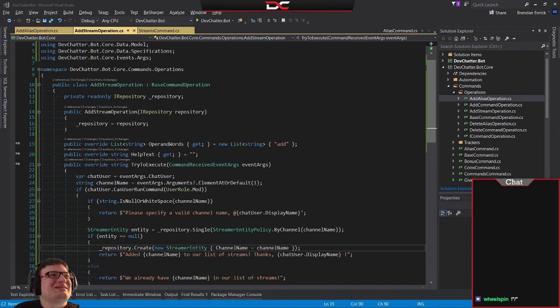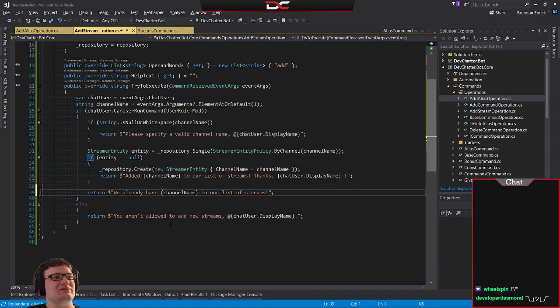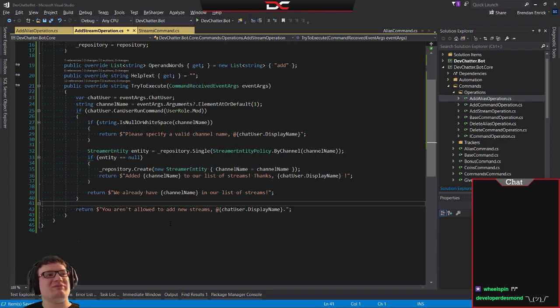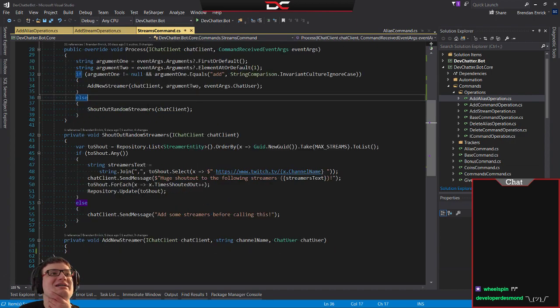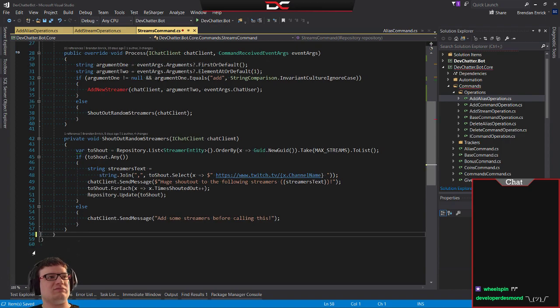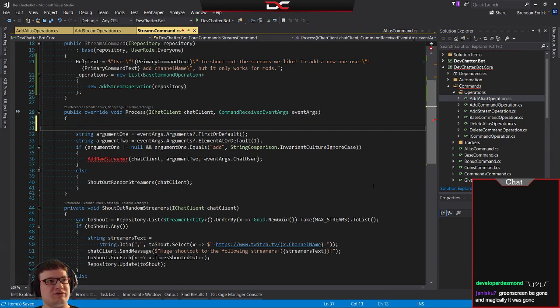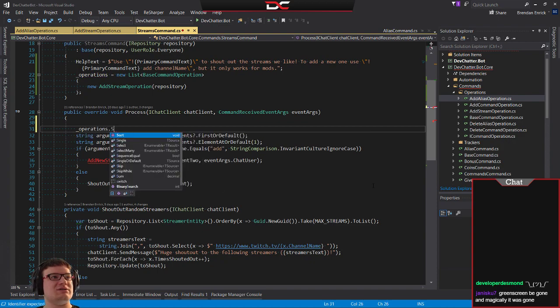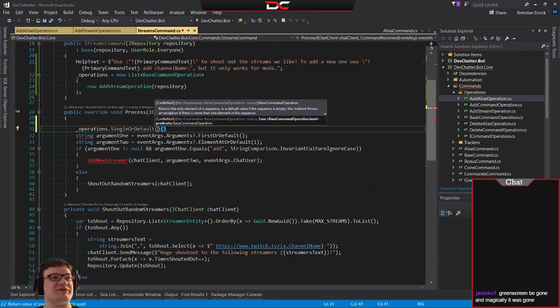Okay, so now, this should work. So we no longer need this else, actually. Remove the redundant else. We don't need that one because we're returning from these. So we no longer need those braces. So that simplifies that. Now over here, instead of calling this, we want to see if any operations apply. So we want to use operations single or default.